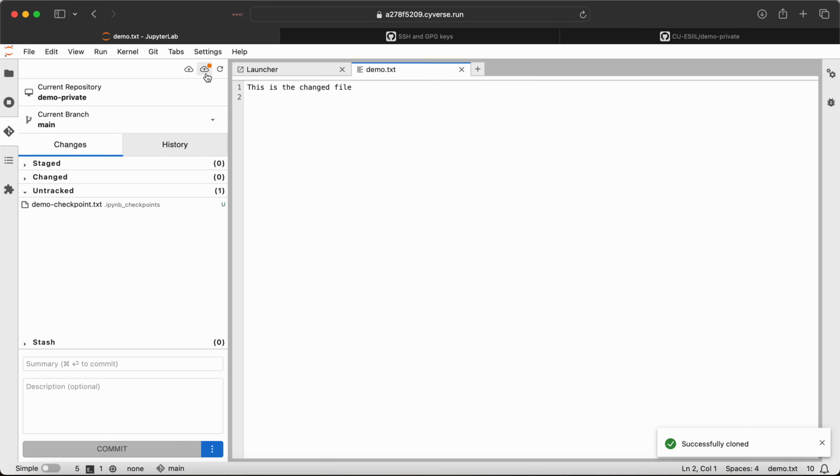Next, you're going to see this little orange circle popped up next to this cloud, and it's going to say push committed changes, ahead by one commit. Go ahead and click that. We'll see it was successfully pushed.